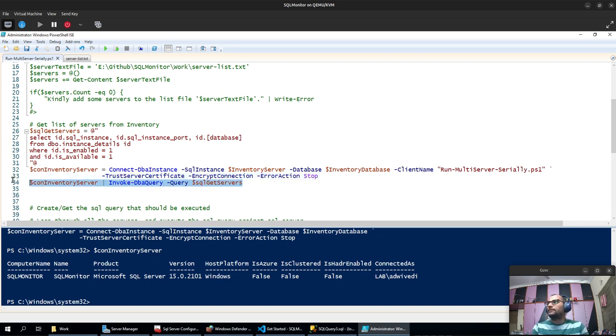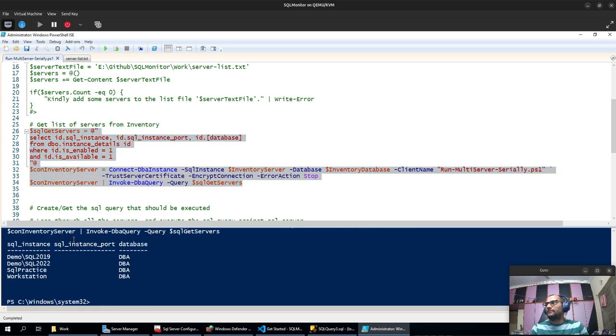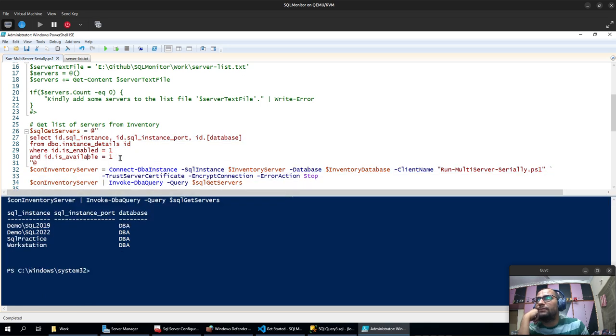Cool. So now let me run these statements together. Here you can see I got my result from inventory server. So this was my query. I made a connection to my inventory server, and then using that connection, I ran a query. So the connection was for inventory server, I ran this query on inventory server, and I got this result from my SQL query.